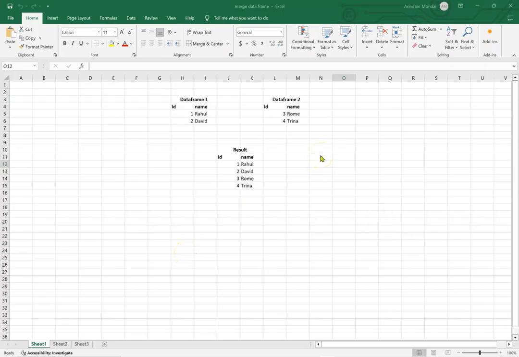So here I have two data frames. This is the first data frame with two records. It has two columns, ID and name. And this is the second data frame. It also has two columns, ID and name, and two records. Now we need to combine these two data frames into a single data frame.